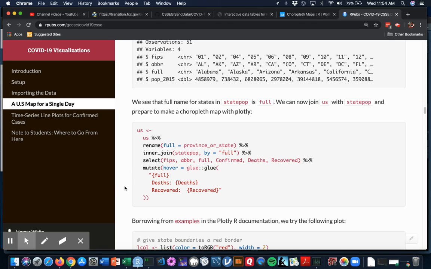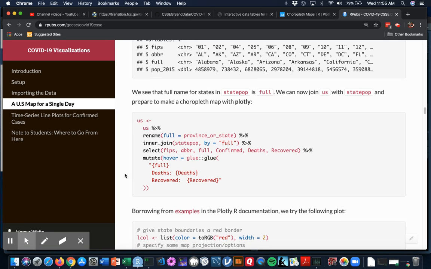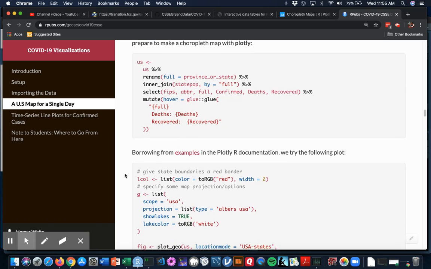Now, looking ahead to using interactive graphics with Plotly, why don't we also go ahead and create a new variable called hover, which shall be gotten by gluing together the state name, full, with the number of deaths so far and the number of people who have recovered so far. And you might wonder, hey, wouldn't we also want to have the tooltip talk about the number of confirmed cases so far? We'll see how that gets worked in just a minute.